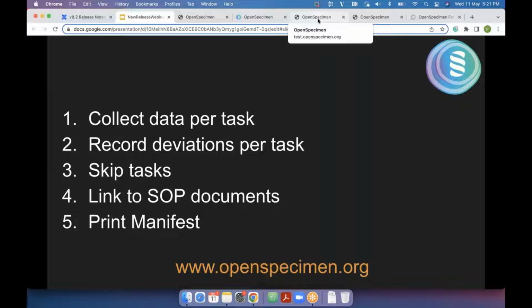There is another question: how is a workflow configured?